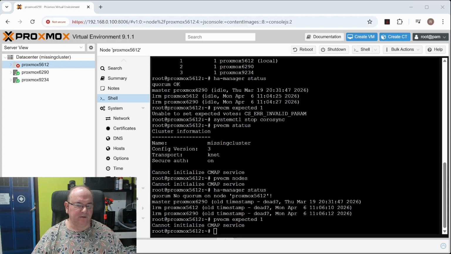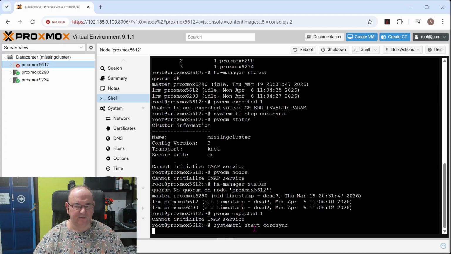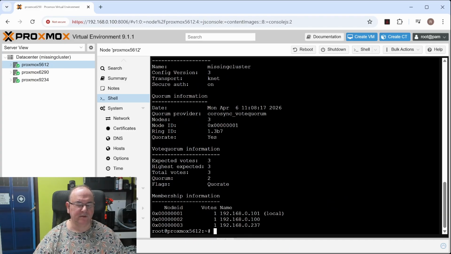And then when you want to restore it, in this specific case, it's actually just a simple matter of restarting the corosync process, and then it comes back to green status, and then everything's okay. We'll just look at node status also.